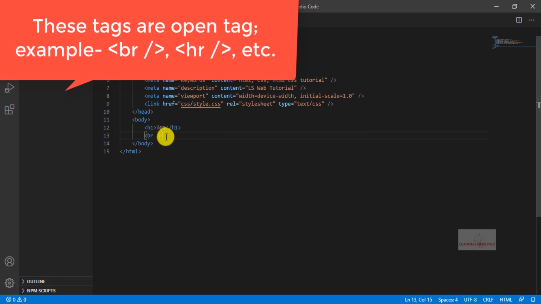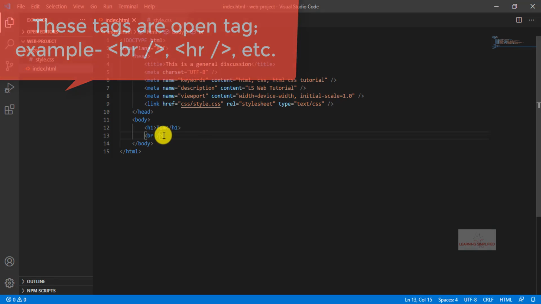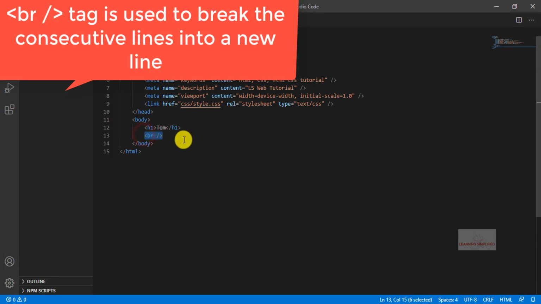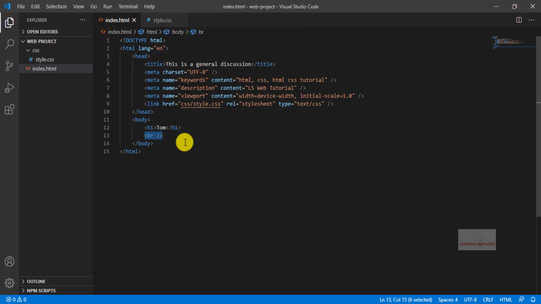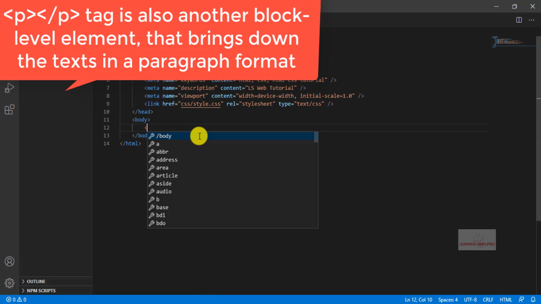And the open tag has a particular declaration, like this br tag here. The br tag is used to break two consecutive lines into a new line, and here it is an example of an open tag. We can see that this kind of tag does not have a definite closing tag. Instead, it uses this kind of syntax.